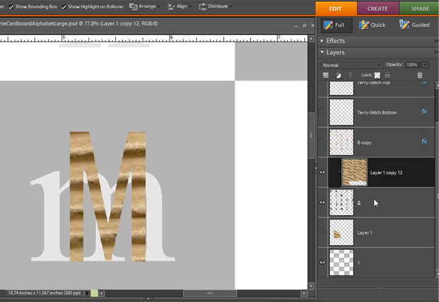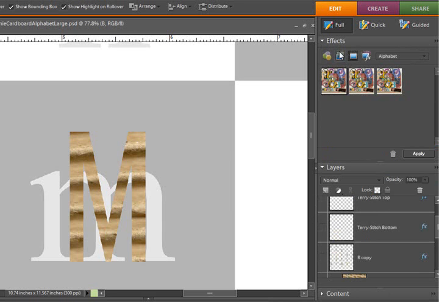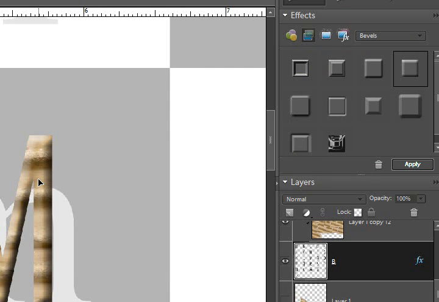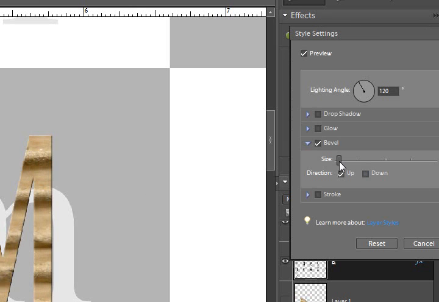The next thing that you would want to do is to add any layer styles that you might want to have. If you go in here, bevels is one that would be quite popular, and I'm going to put that on this lower layer here. You can see the bevel is way too high because the letters are so small, and I actually bring this all way down.